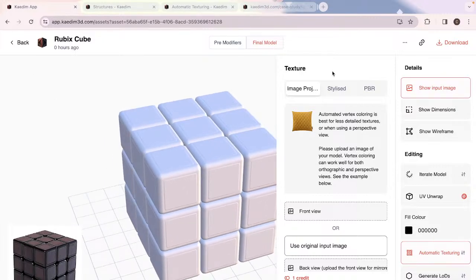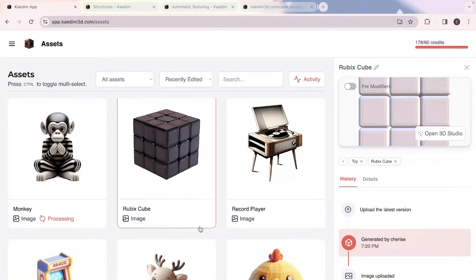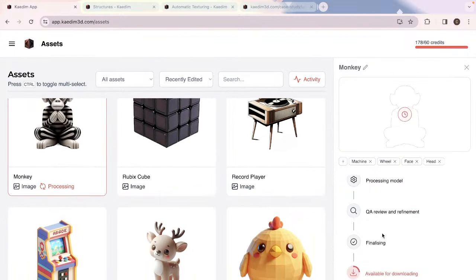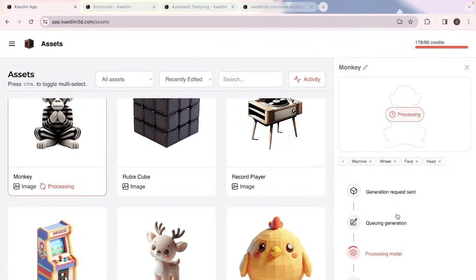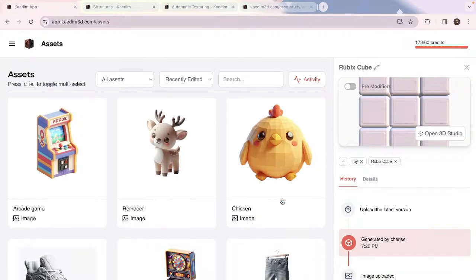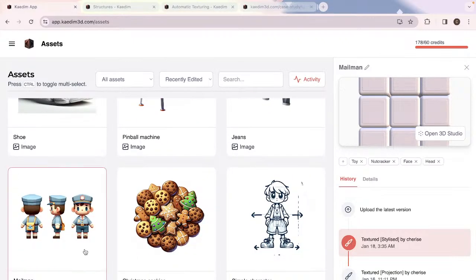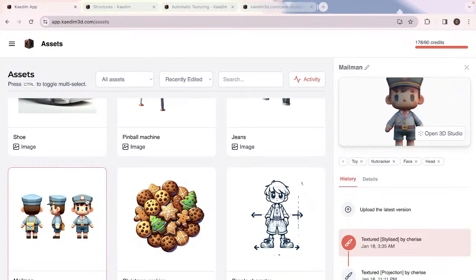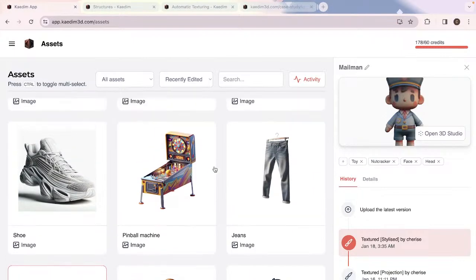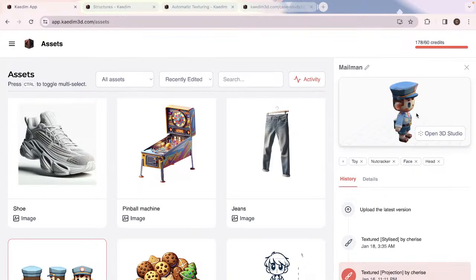So here is the finished Rubik's Cube. And as you can see, the monkey has now started processing. For projection texturing, we do suggest having a straight on view and not a perspective view like this, so that it works better.